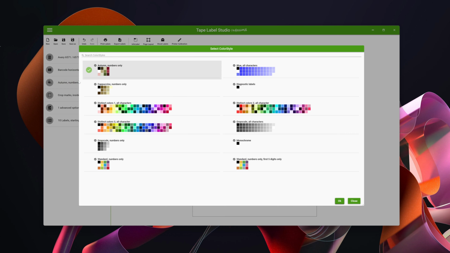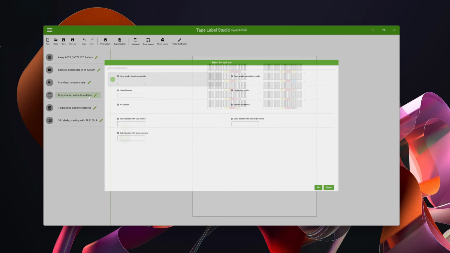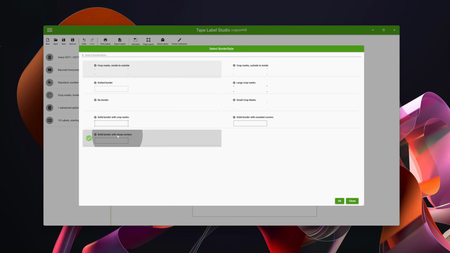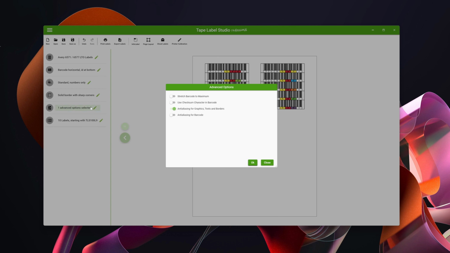Now pick a color style, including background and text colors to match your organization's color coding or preferences. Choose a border style to control how labels are separated, including options like crop marks, borders, or none at all. Optional settings include anti-aliasing, stretching, and checksum characters. These help fine-tune your output for your printer or workflow.